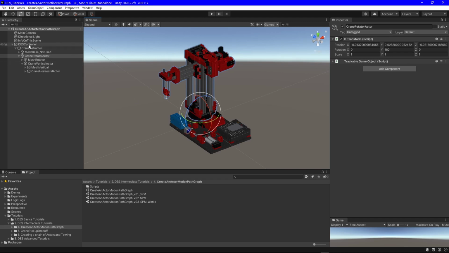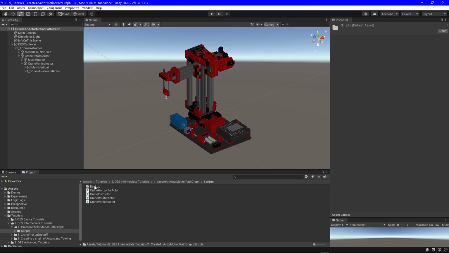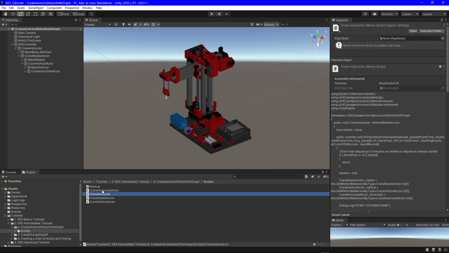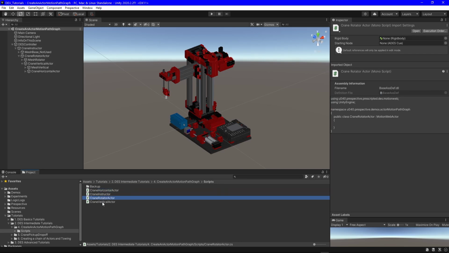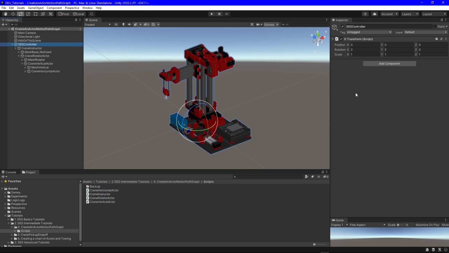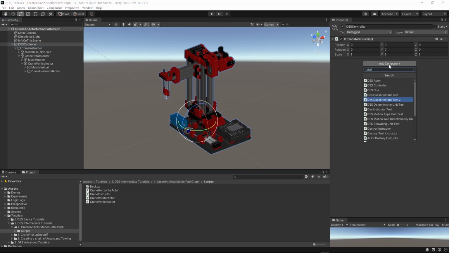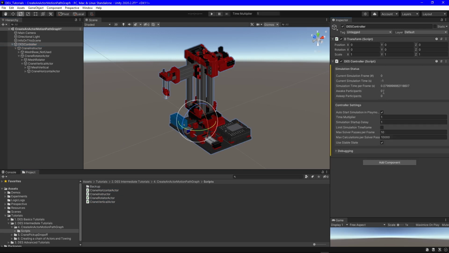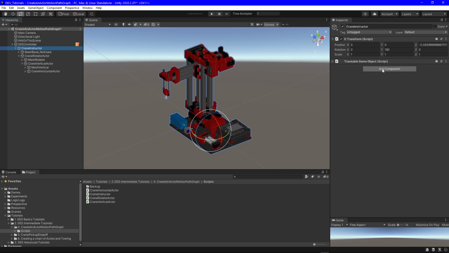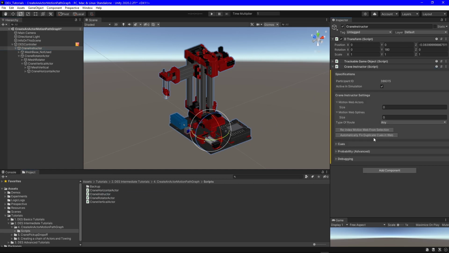Okay, so we'll start to add some scripts. I have some scripts down here. We have a crane instructor script, horizontal actor, a rotator actor, and vertical actor scripts that we will add to the scene. First, we'll add a desk controller to this guy. Desk controller. Here you have the speed is set now to 1. Then we'll go to the crane instructor. We will move the scripts in here.